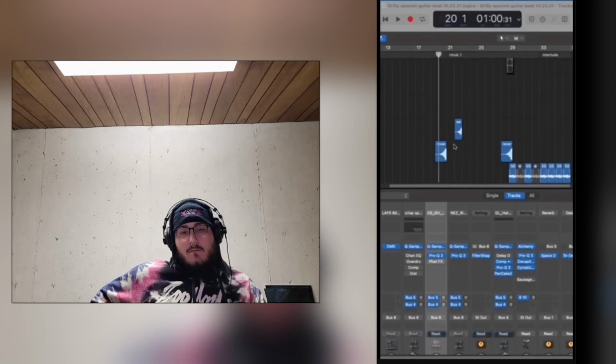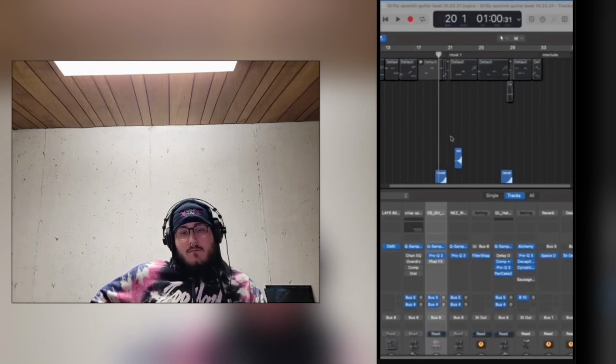So I have a reverse cymbal here going into the hook, but then I have another one a little later, so you can hear how the beat really drops further into the hook.